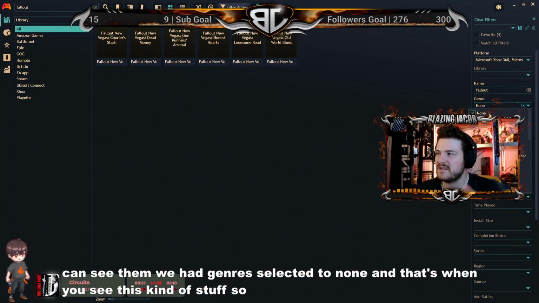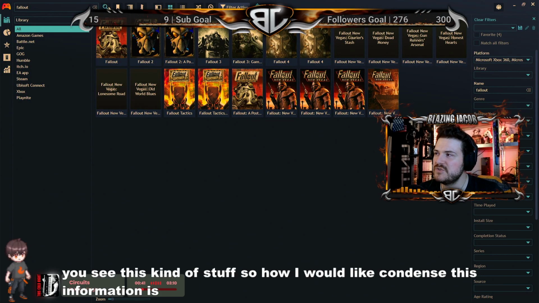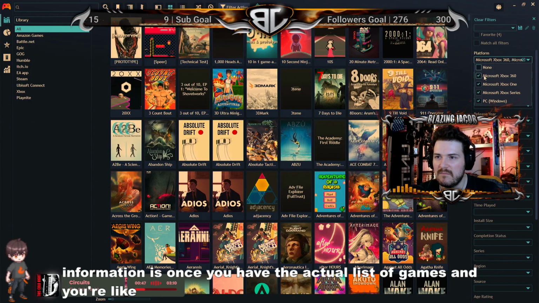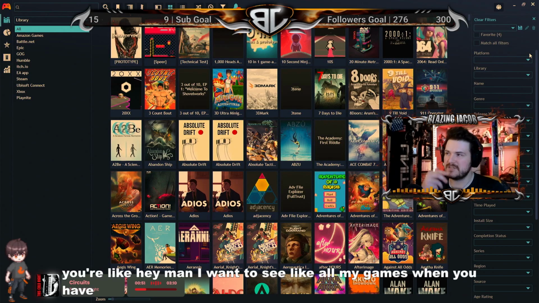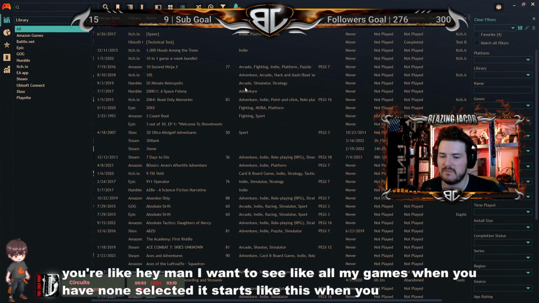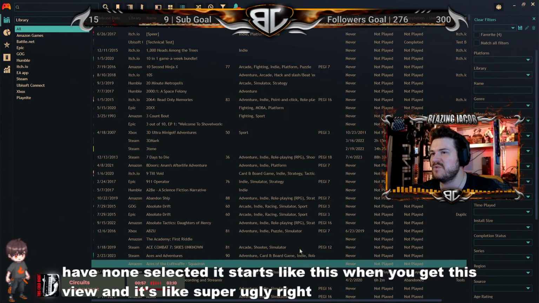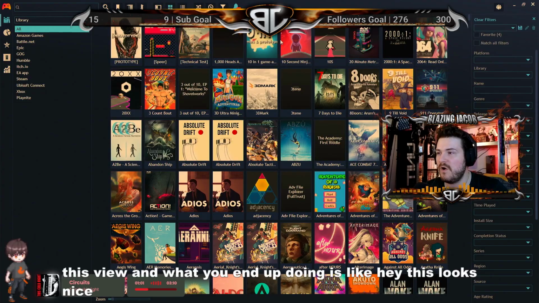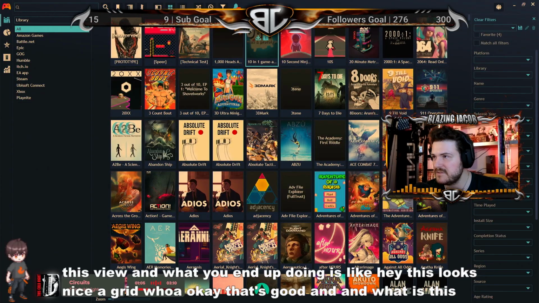So how I would condense this information is, once you have the actual list of games and you want to see all your games, when you have none selected, it starts like this. But you get this view, and it's super ugly. You want to get rid of this view, and what you end up doing is, hey, this looks nice, a grid. Whoa, okay, that's good. And what is this? It's a filter.